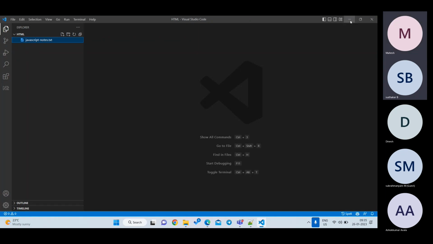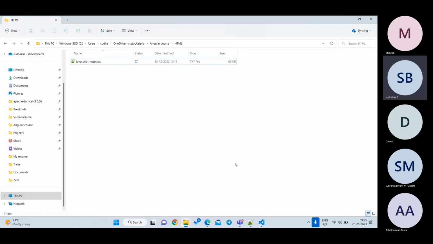So everybody install Visual Studio Code first, and second, if you want to work with HTML and write it, we want to have a browser. Let me just increase the size.